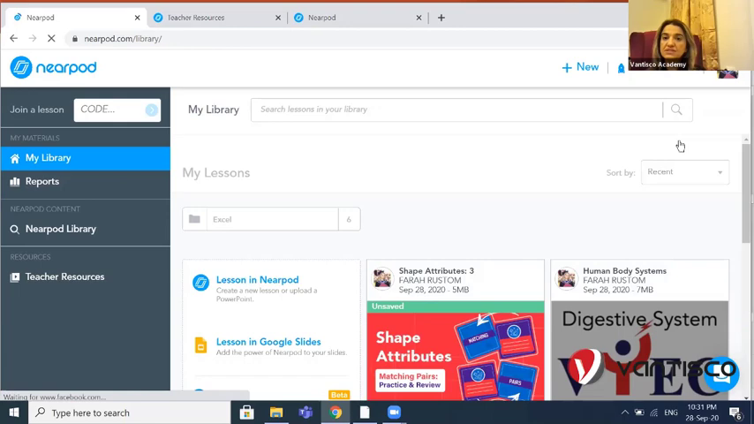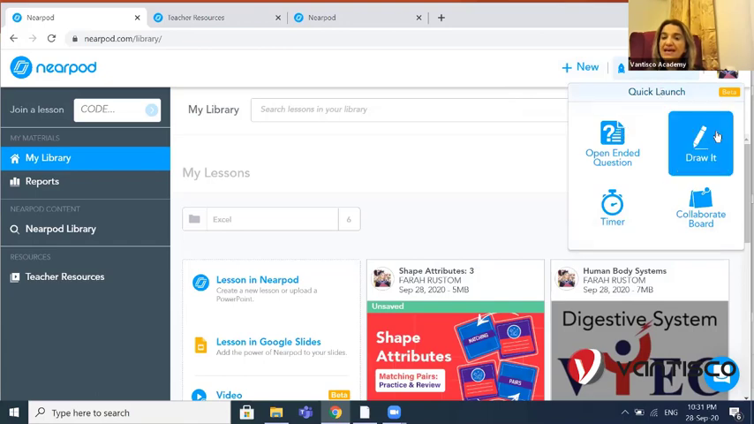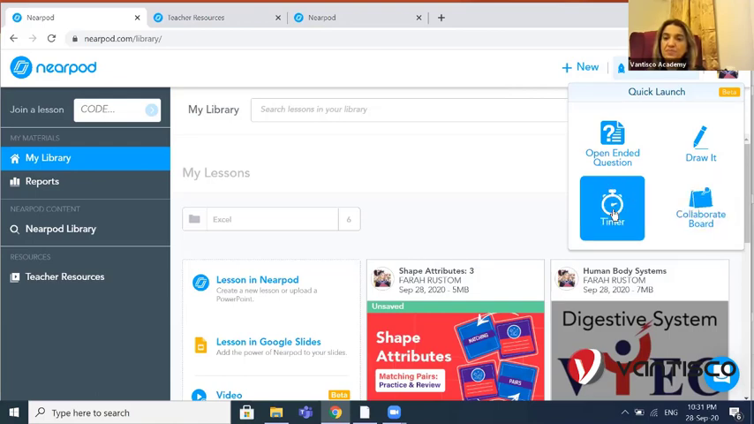We have a Plus New. As you can see here, the same options you can see in the workspace, they're down in my library. Lessons in Nearpod, this is a new lesson in Google Slides, and we can create a new folder just to organize our library and our lessons. Moving to Quick Launch, we have the main activities that we can use once we are creating our Nearpod lesson.